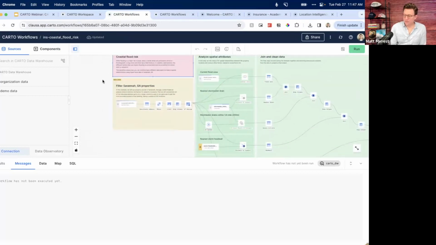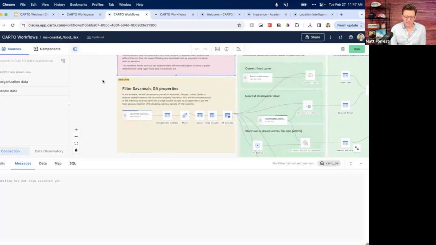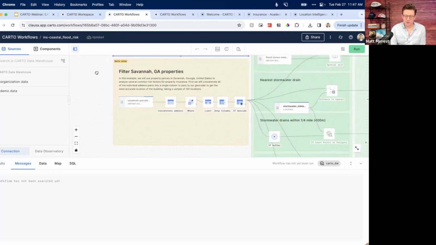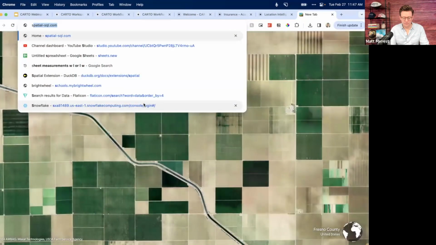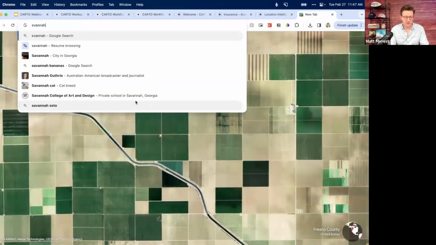So let's pop over to our coastal flood risk workflow if you're following along. This is a much more complex workflow, where we're doing some different things, but we will run this one as well. Right now we're importing these files, but basically the example is that we're going to analyze flood risks for different properties in Savannah, Georgia. Now, Savannah is a coastal city in the United States.